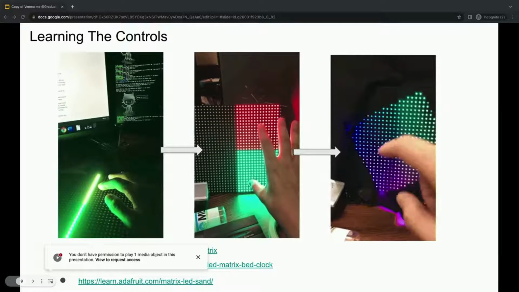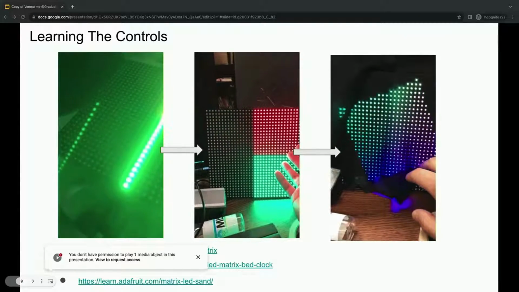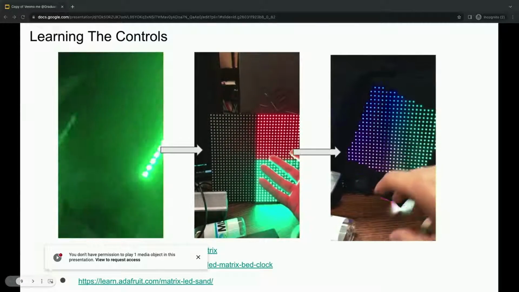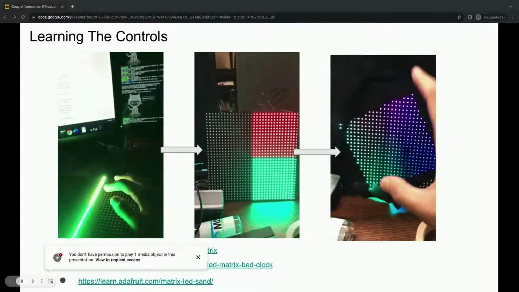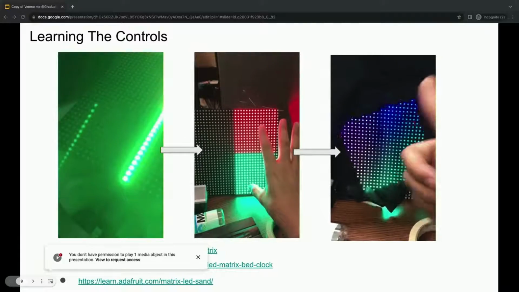So first off, I don't know what I'm doing at all, honestly. I'm just trying to get something on the LED matrix. I get a line, and then I get half the screen going, and then I get it fully rotating.